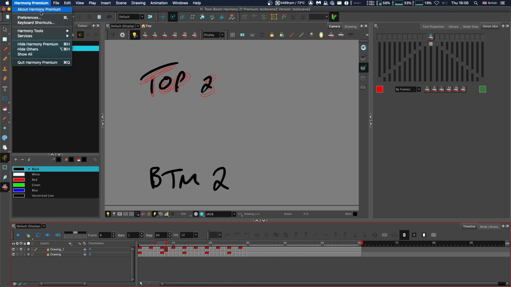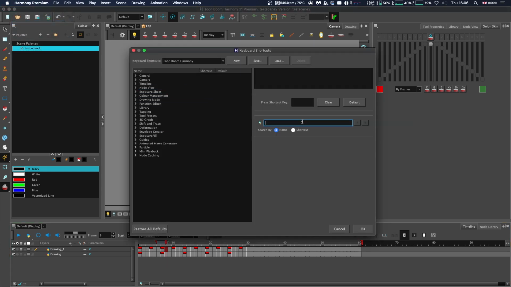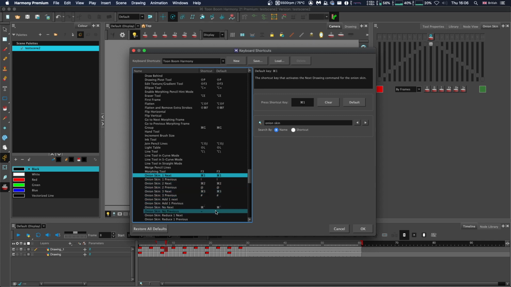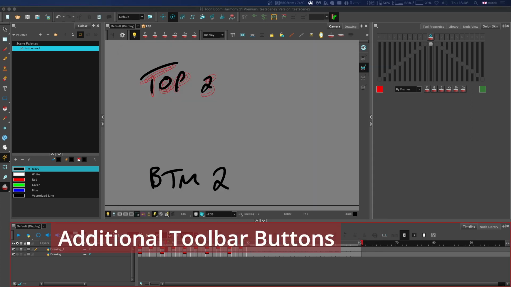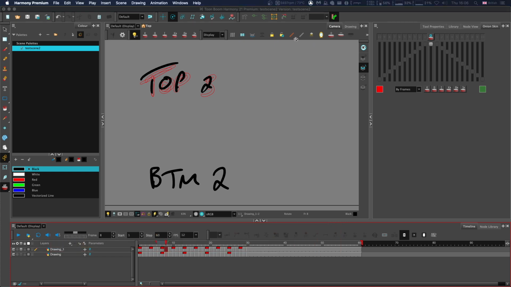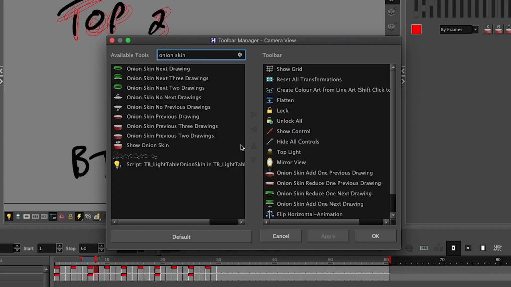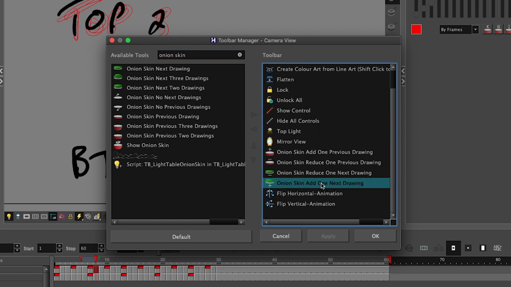Go to Harmony Premium, Keyboard Shortcuts, and they're all in here. These are your keyboard shortcuts, so take a look here and see what tickles your fancy, and you can add your own keyboard shortcuts if you would like. Additional UI buttons can also be added by right-clicking on the toolbar and selecting Customize. This allows you to add buttons that match the keyboard shortcuts. By default, the camera view toolbar has 4 different options, but we can also have these other options too.